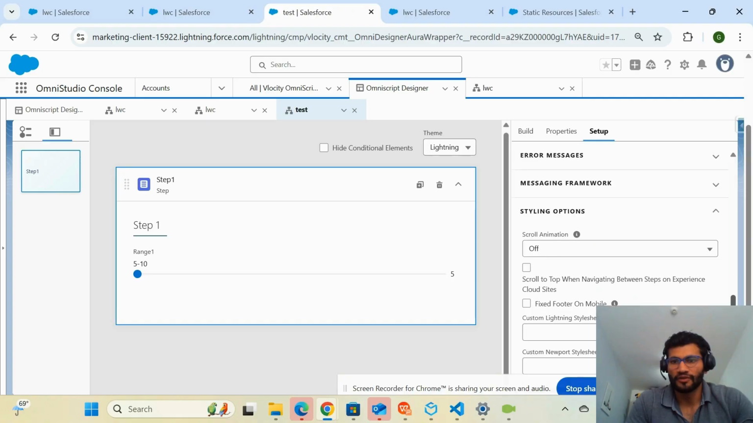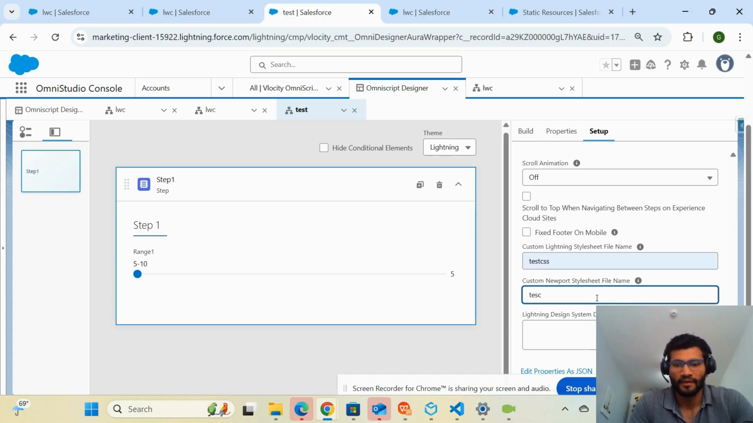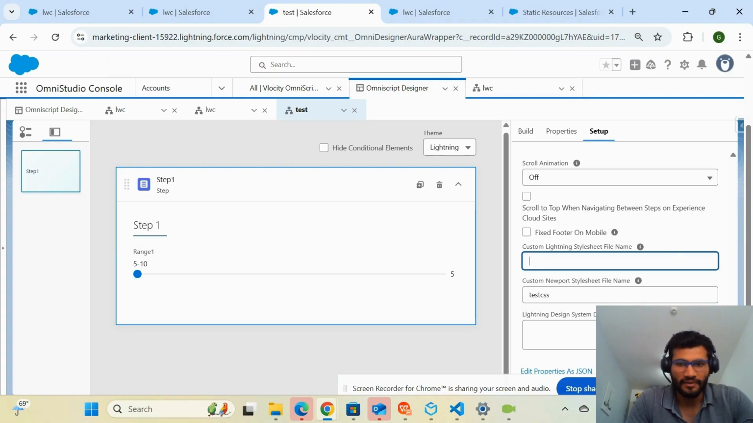Here in the styling options, you can see these two options, style sheet file name. So if I search the test CSS, you have to just give this value, and this OmniScript will take the CSS from this static resource and will modify the CSS of this range element.